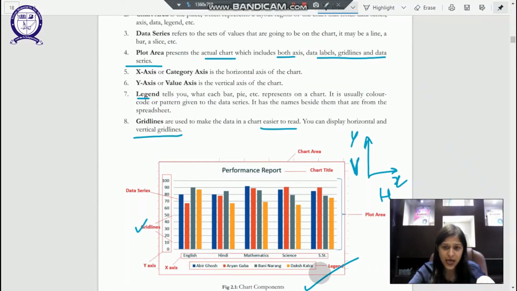Then we have to study what a legend is. So legend, as you can see, these are the names of the students, right? So they are being written as legend here. What is it? It tells you what each bar or pie represents on a chart, right? It's usually color coded or a pattern given to the data series. It has names beside them that are from the spreadsheet.